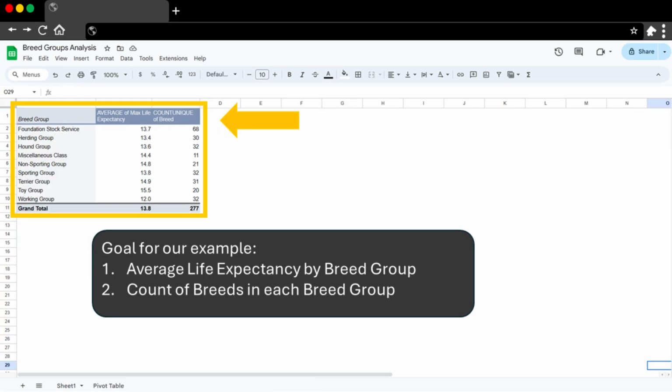We want to create a pivot table that shows the average maximum life expectancy by breed group along with a count of the number of breeds in each breed group. The final product is shown here.